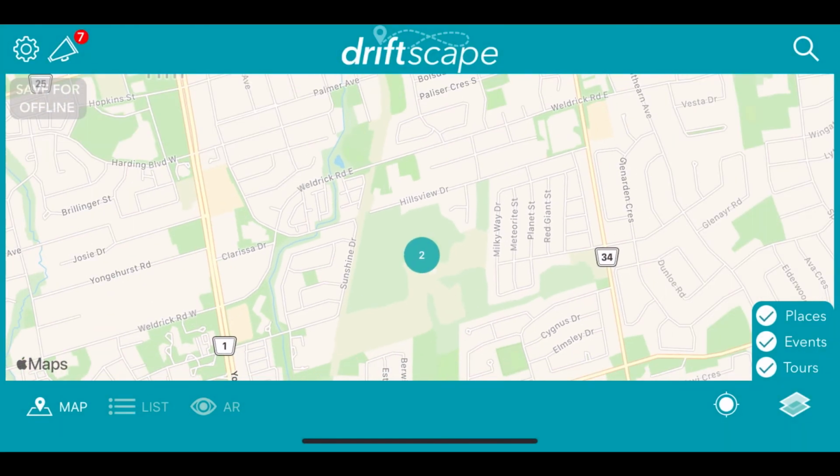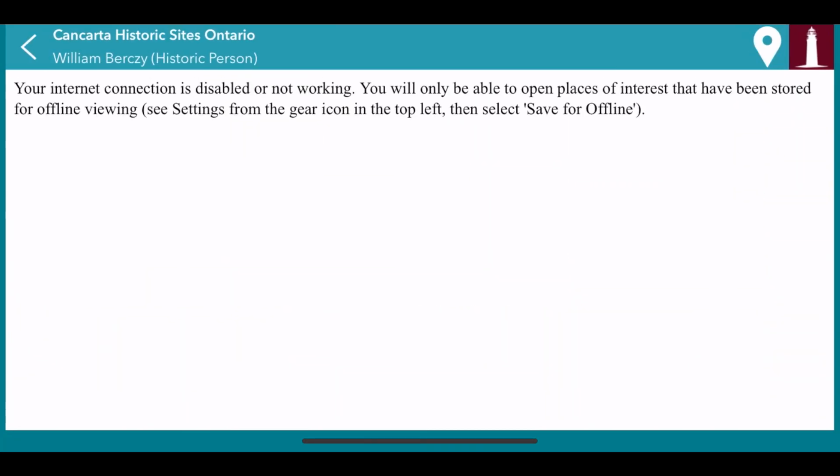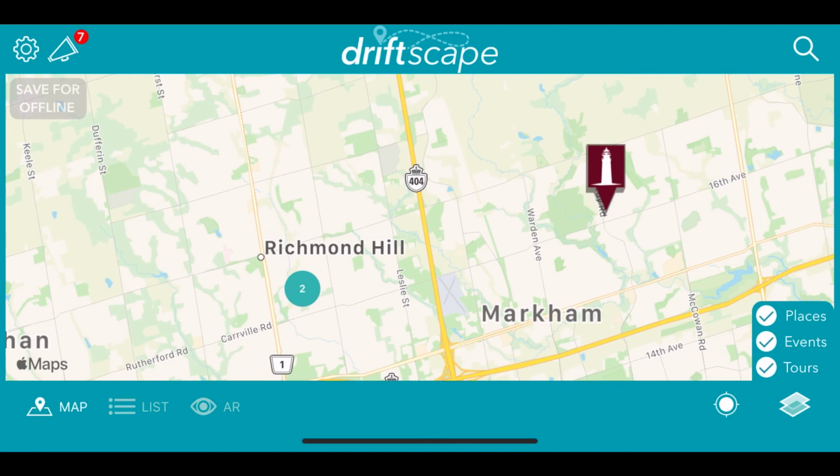Any points of interest that were not saved for offline exploration will have a message informing you about the same. Ready to explore offline?